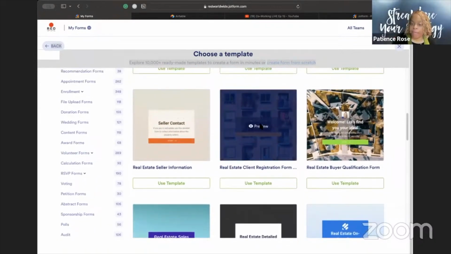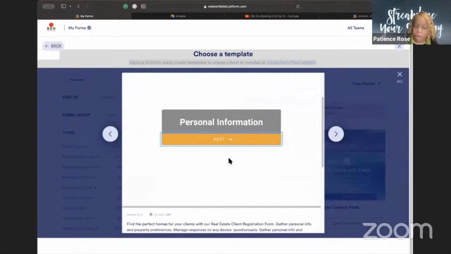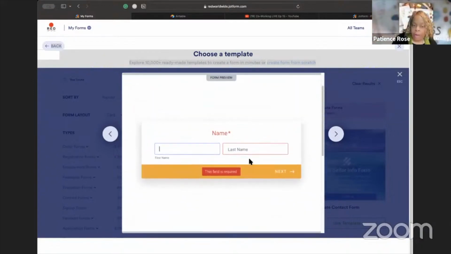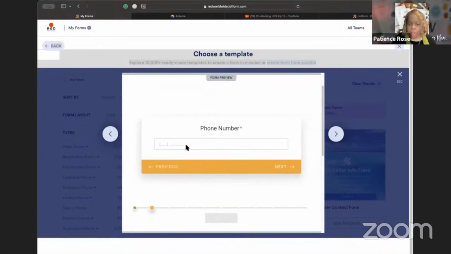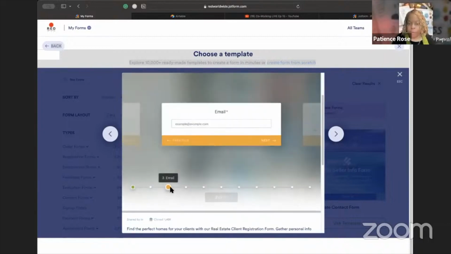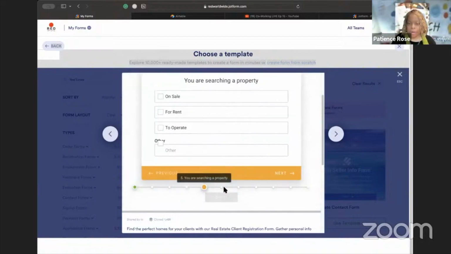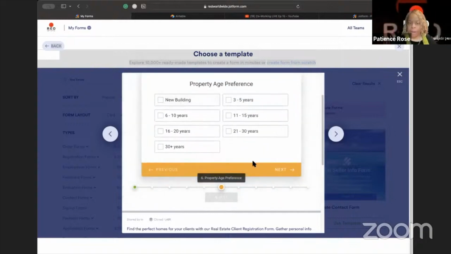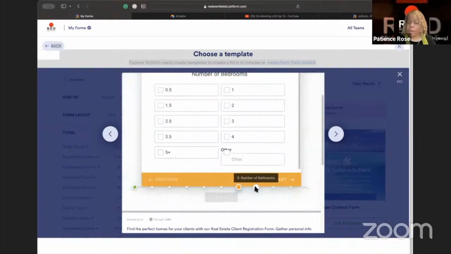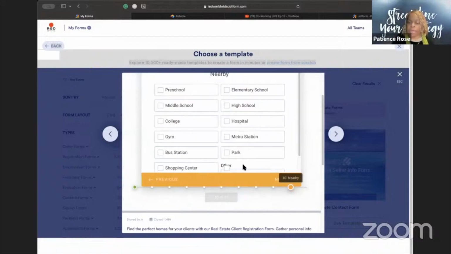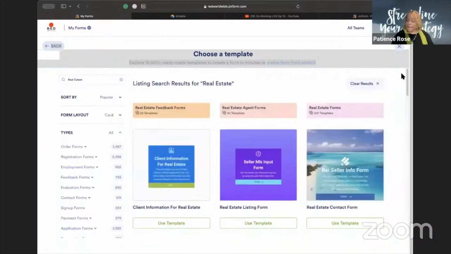Personal information. So let's look at a few, just so you can get an idea what's out there. Personal information form, a person would put in their name. Oh, on the template, it doesn't allow me to do this, so I'm going to put test and test so that we can go to the next one. The phone number, you put in a phone number and you can go from there to email, birth date, you're searching a property, age preference. You see where this is going. So this gives you the ability to collect information from prospective clients so you will know what they're looking for. And now you can start a database of names of people who are looking for what you have to sell.